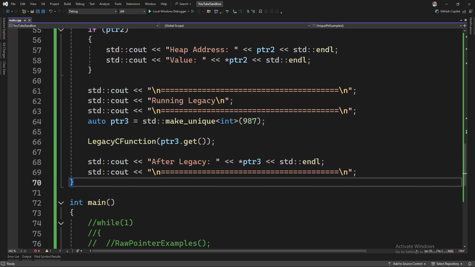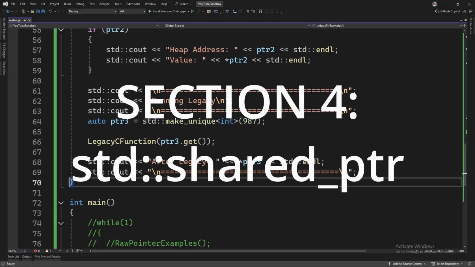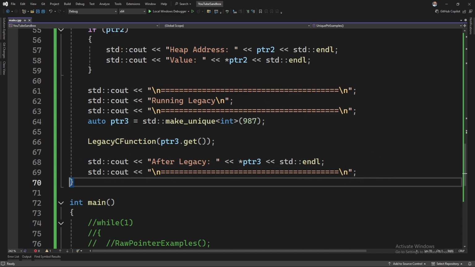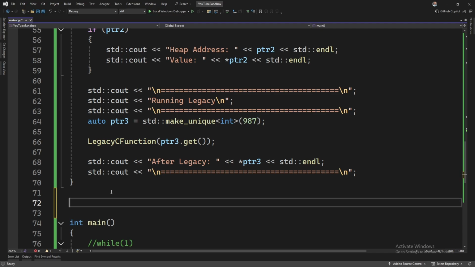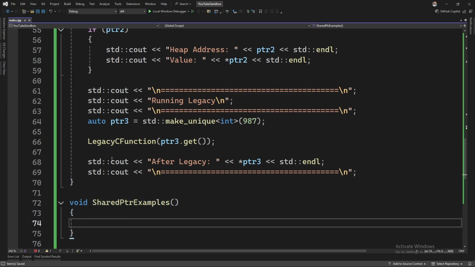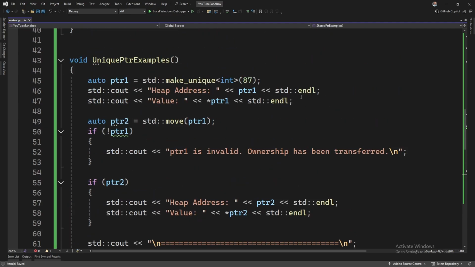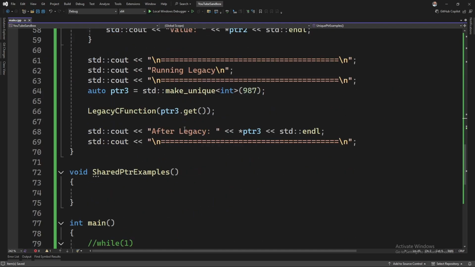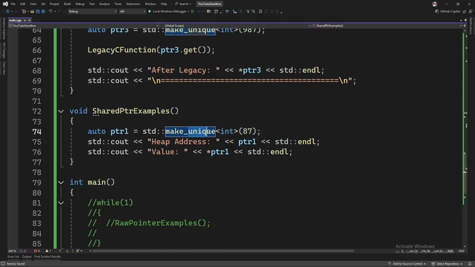Okay, so next up we have the std shared pointer. And unlike unique pointer, multiple shared pointers can have shared ownership of the same object. The object is only then deleted when the last owner goes out of scope. So what it does is it keeps a count, or a reference count, of how many shared pointers are pointing at this object. So let's actually do some examples for that. We can go void shared pointer examples. And just like a unique pointer, we can do the same thing. We can just go up here, copy this, paste, and change this to a shared.